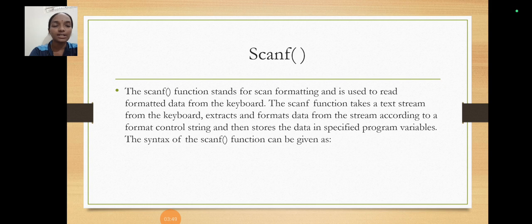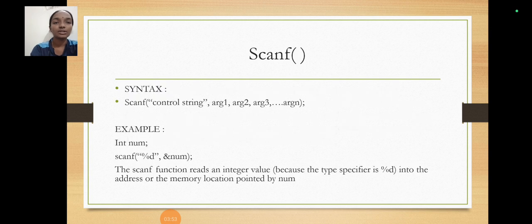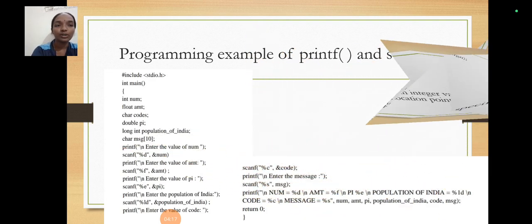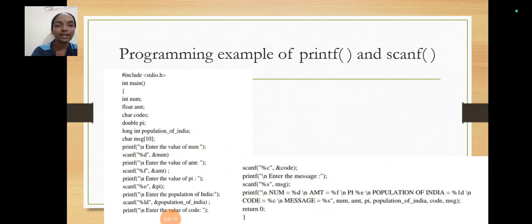The syntax of the scanf function can be given as: scanf control string, comma, argument 1, comma, argument 2 and so on up to argument n. This is the syntax of scanf and an example of it: int num; scanf of %d comma &num. This is the programming example for printf and scanf.